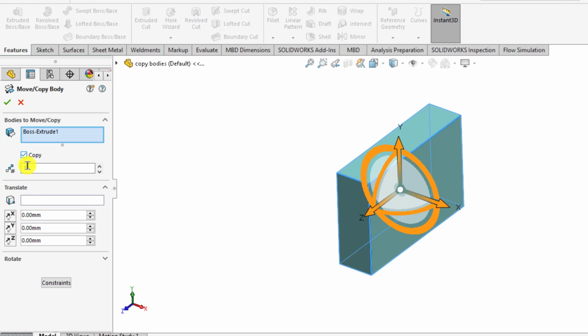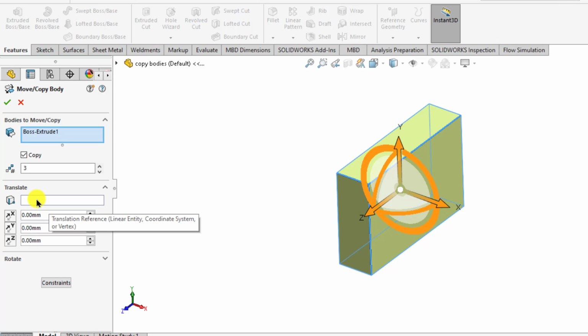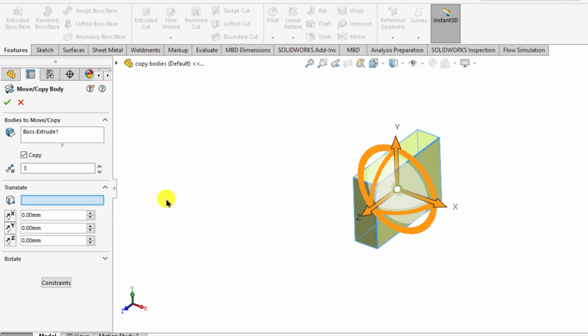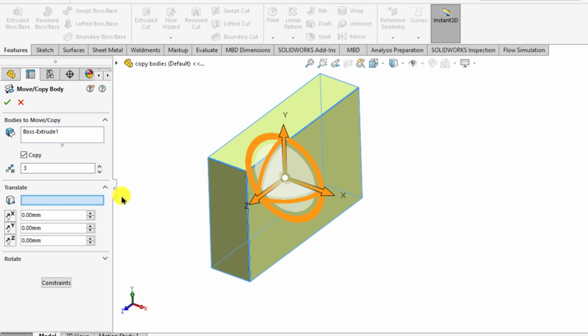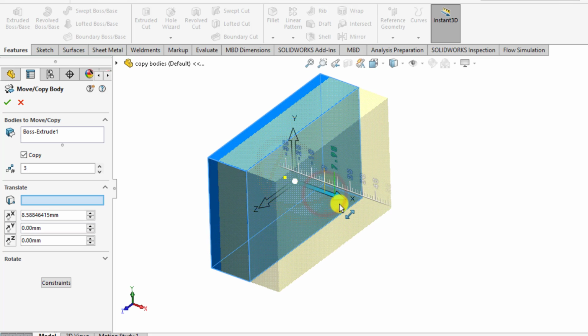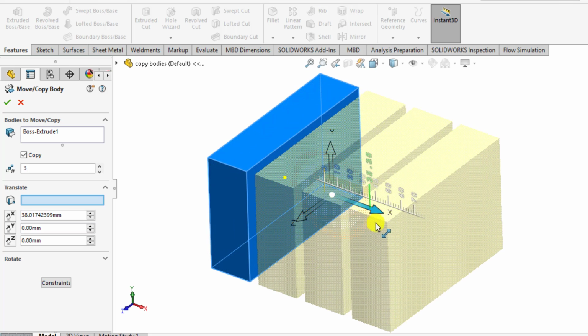and check the copy option. Then set the number of bodies. We want to make 3 copies of this single body. Then click on the Translate cell. So just select the direction in which you want to make a copy. We want to make a copy in the X direction. So just drag the X direction tool.